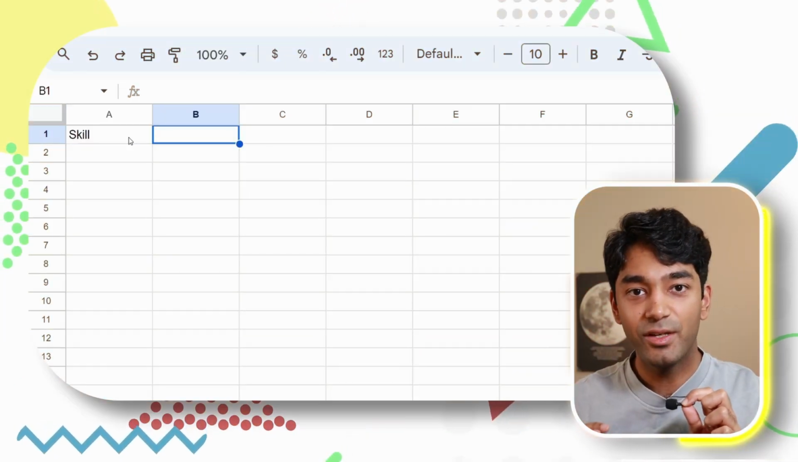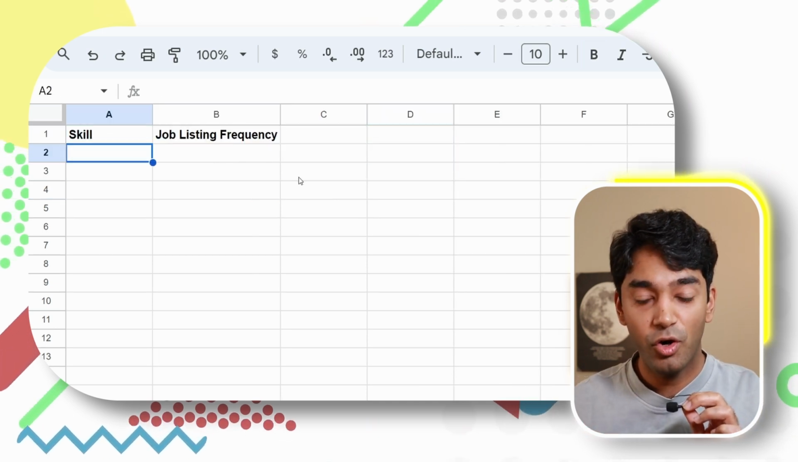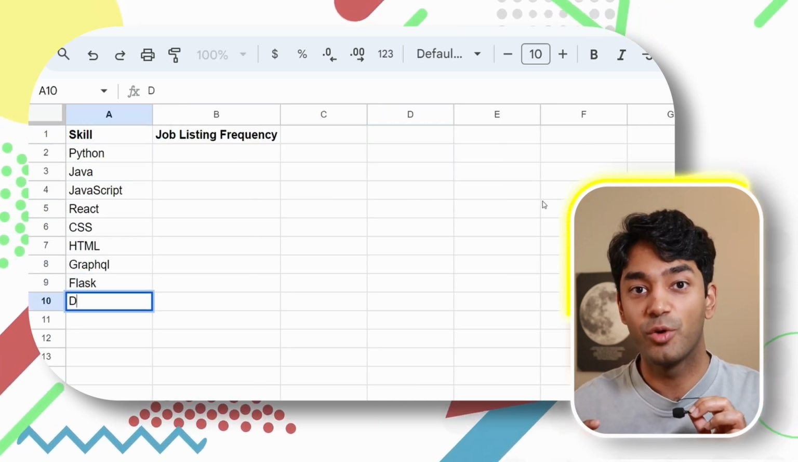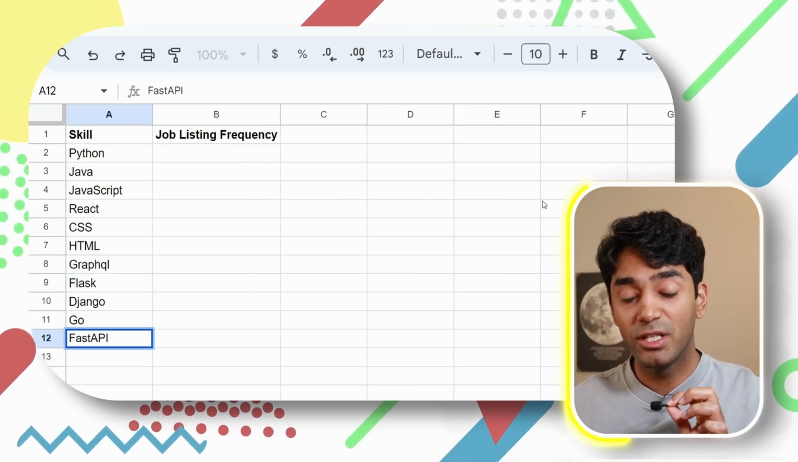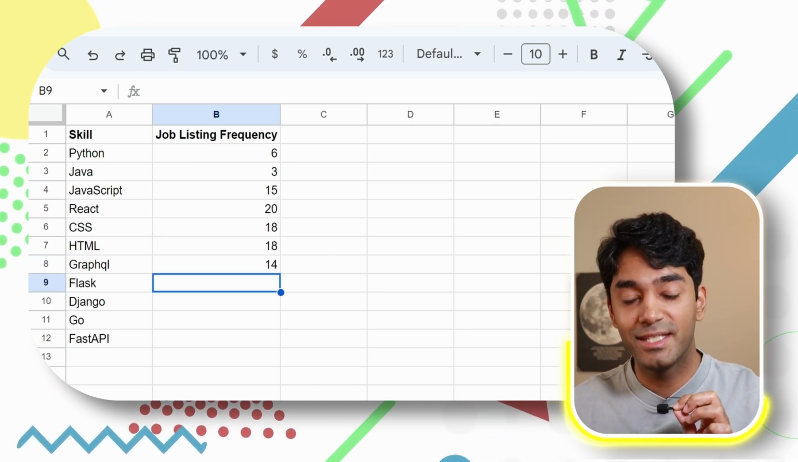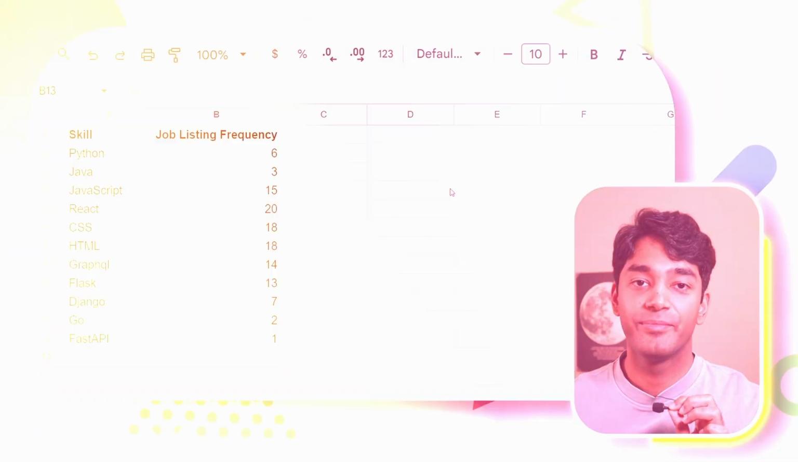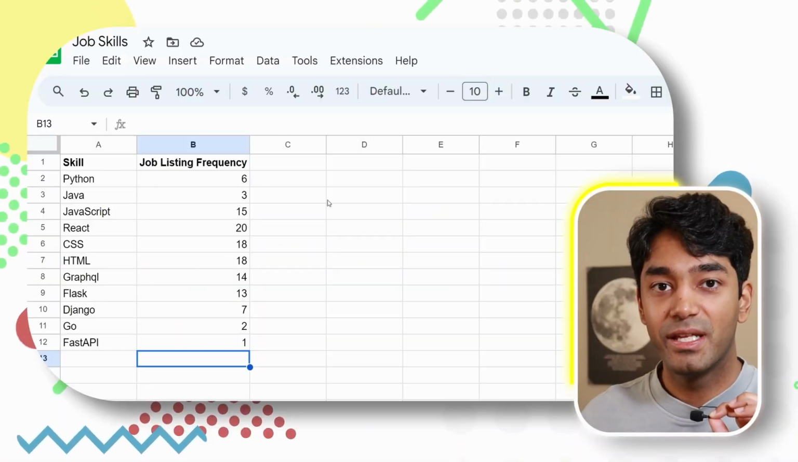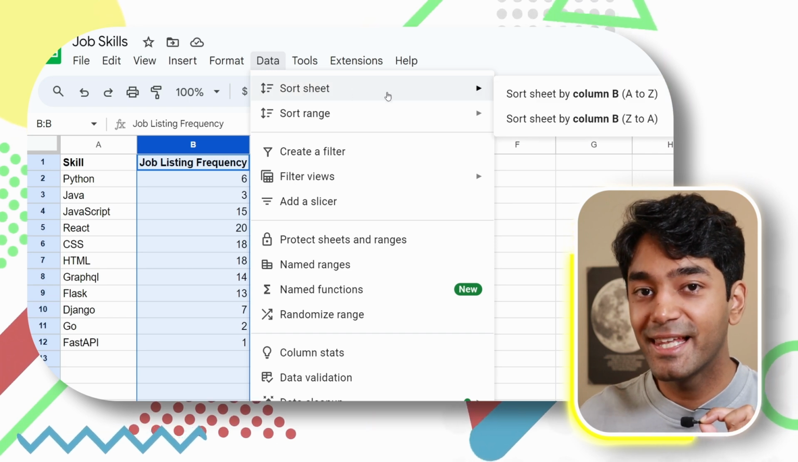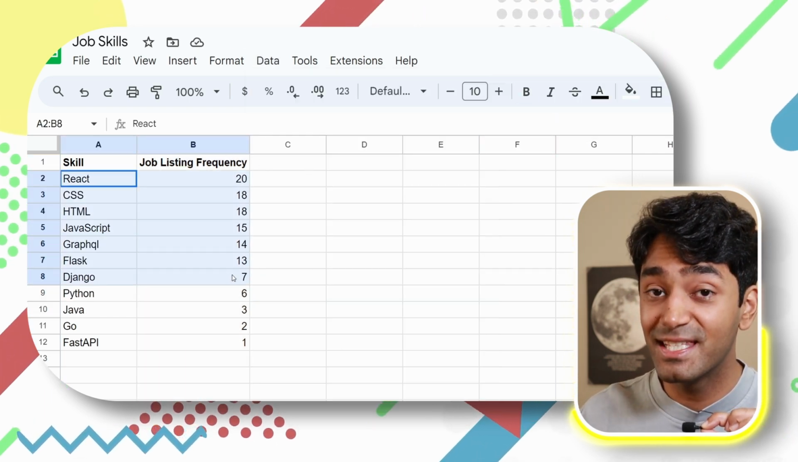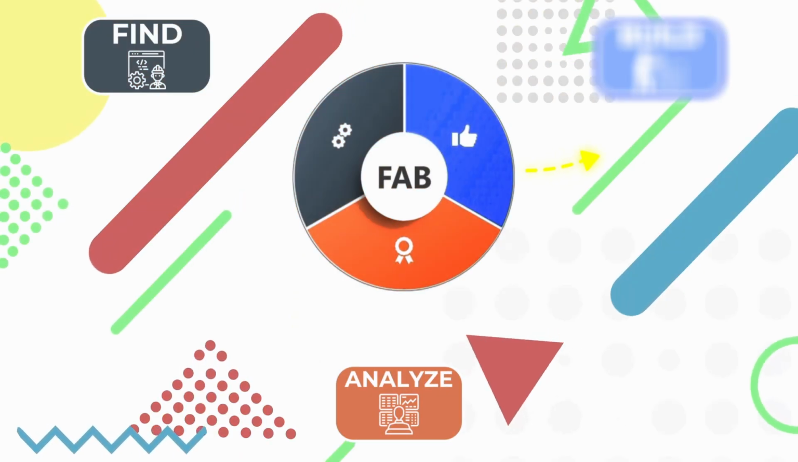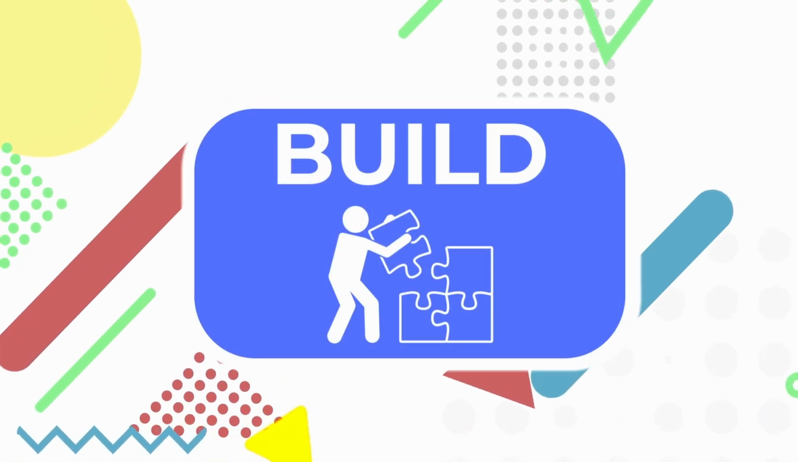To do that, I'd create a Google or Excel spreadsheet where in one column I list all the skills that these jobs are looking for, and in the next column I'd list the number of job listings that are looking for that specific skill. The next thing I'd do is sort this list in descending order of skill frequency. At the end of this process, you should have a spreadsheet telling you how valuable each skill is for your job search.